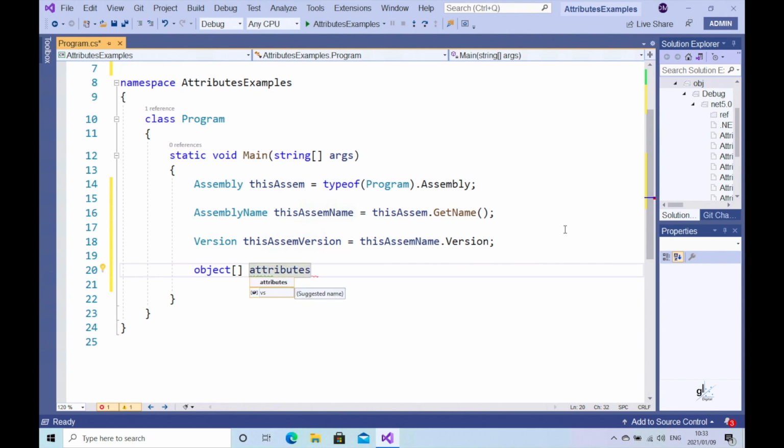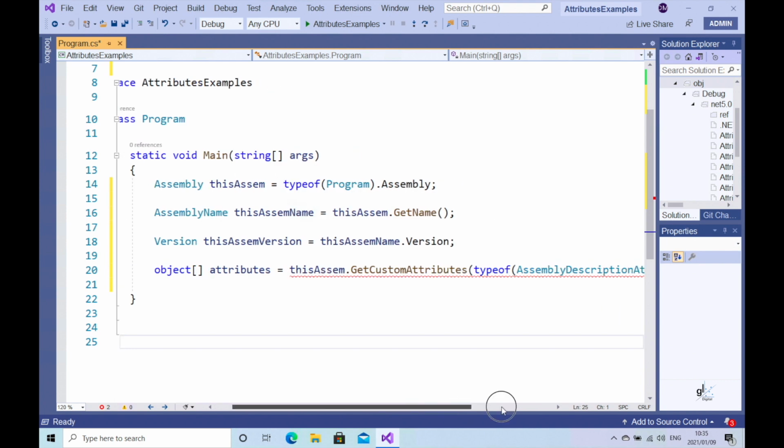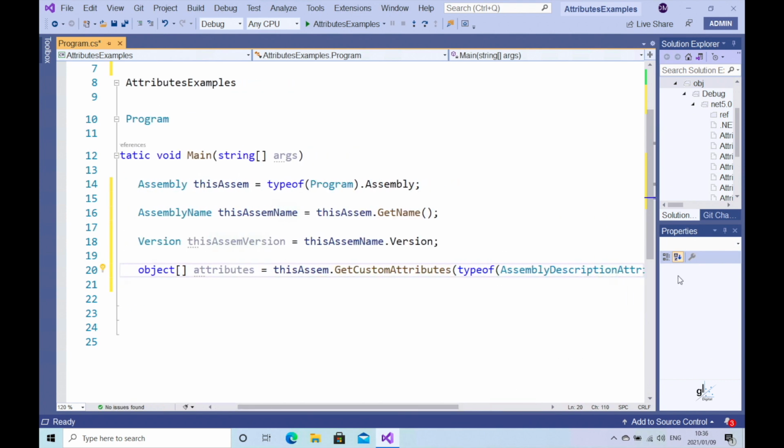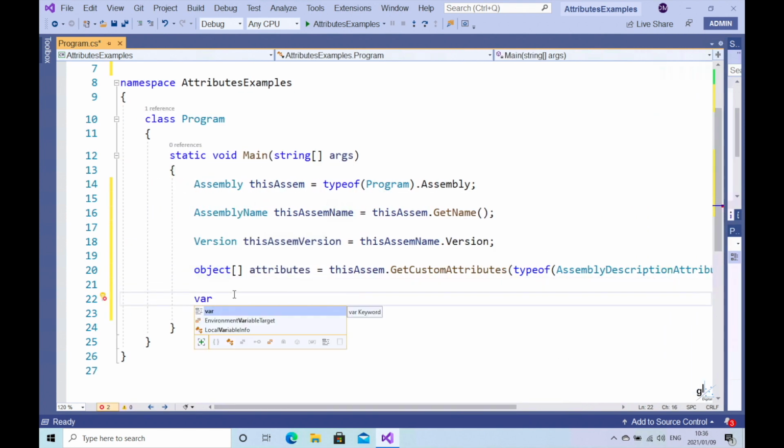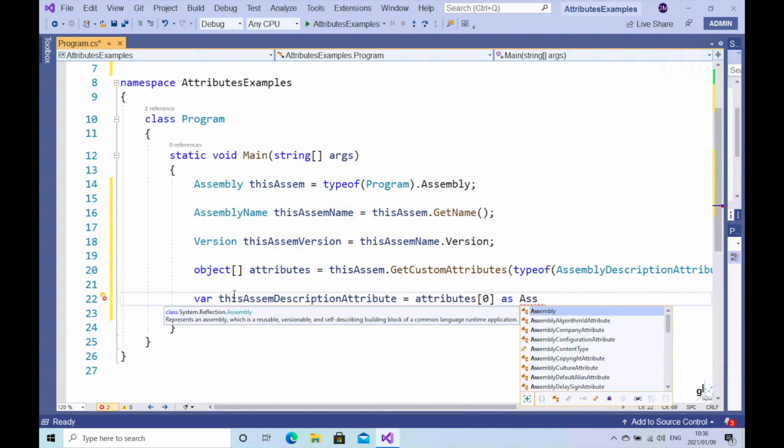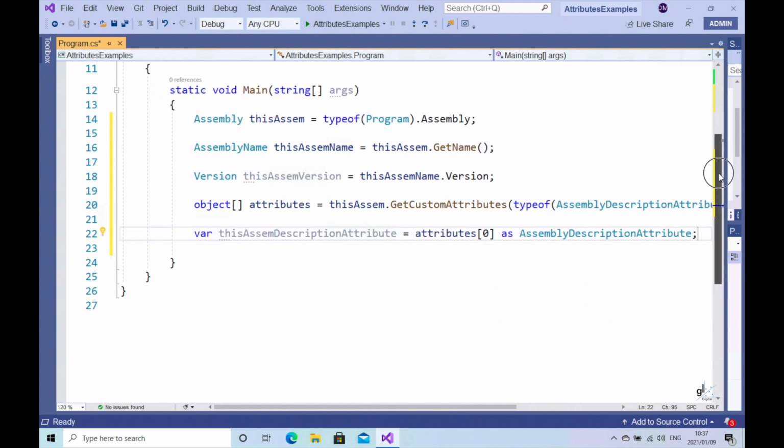Reflection is a technology that we can use to read the metadata provided through the use of attributes at runtime. We are then able to, for example, implement code logic based on the metadata provided through the use of attributes. We'll look at how we can do this later in this video.